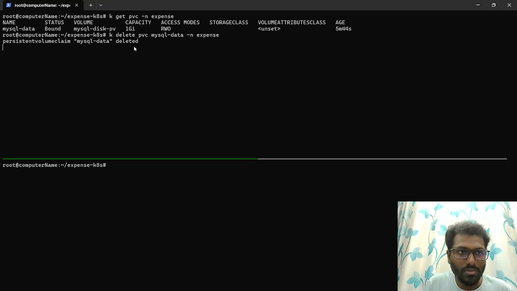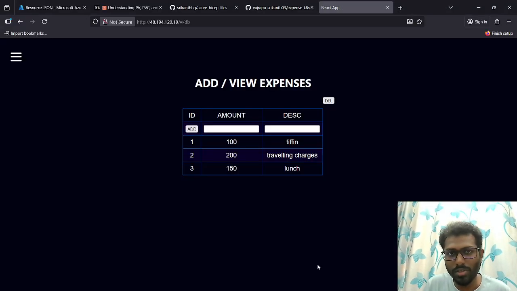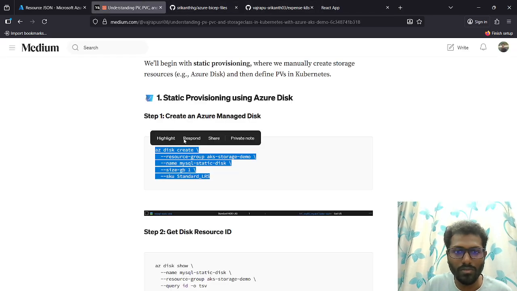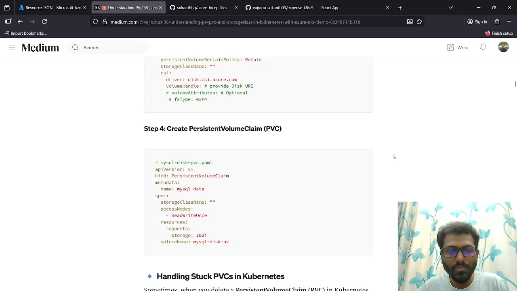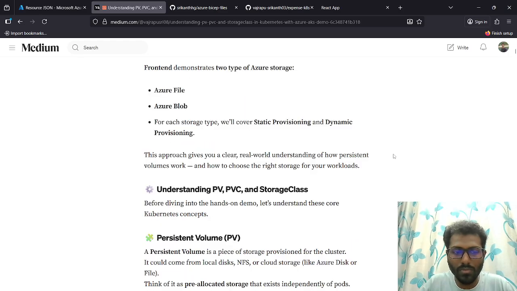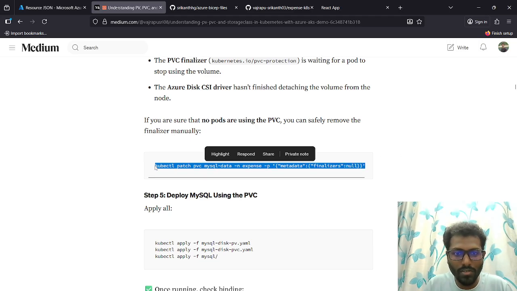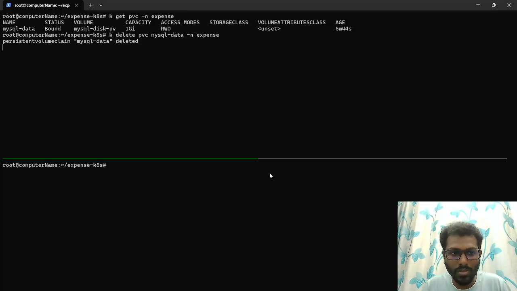So it is stuck in the deleting mode. Because when you apply the PVC, like kubectl apply -f of PVC, Kubernetes by default will add some finalizers. You can make it null. Then only the disk will be deleted.